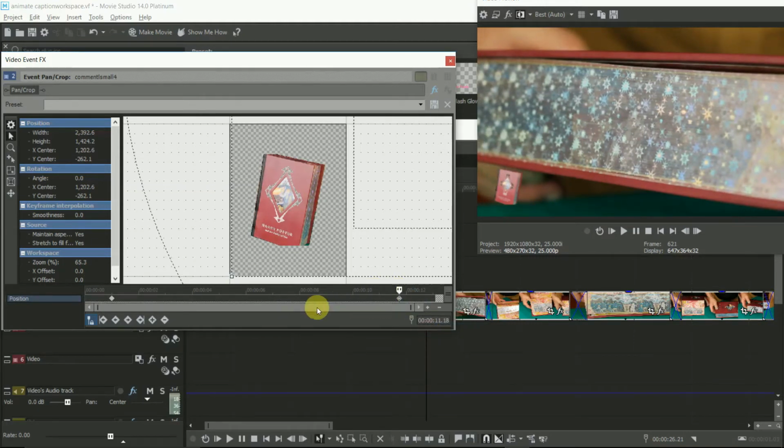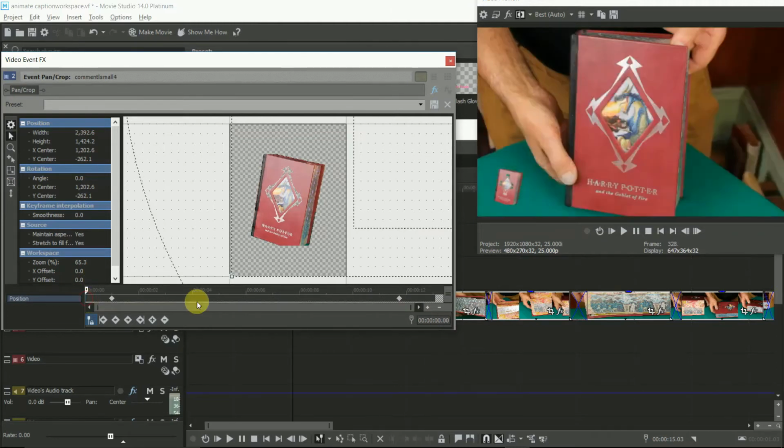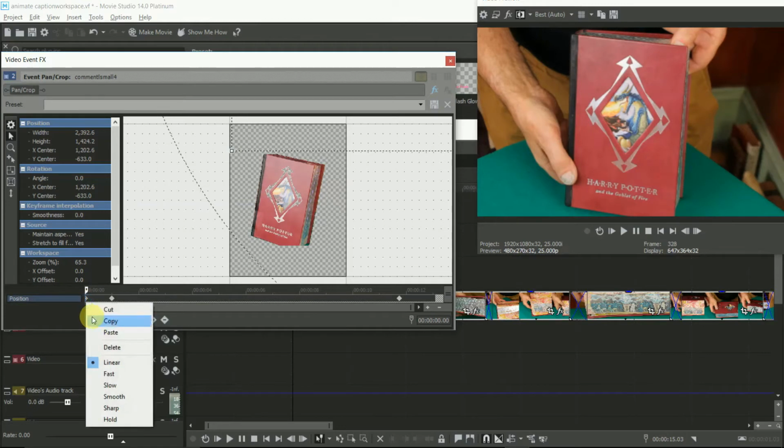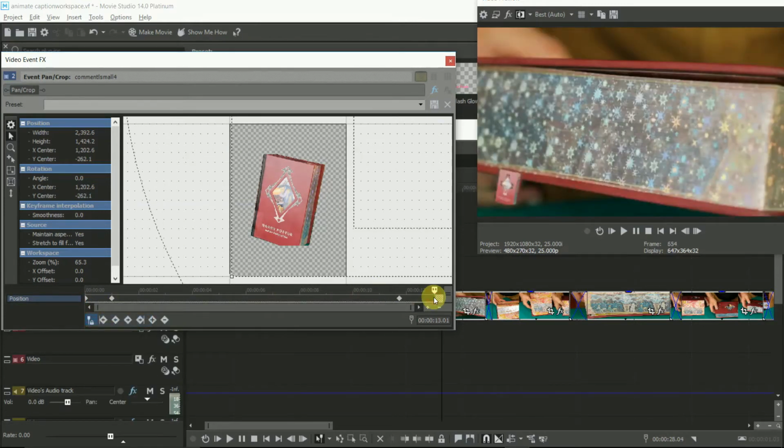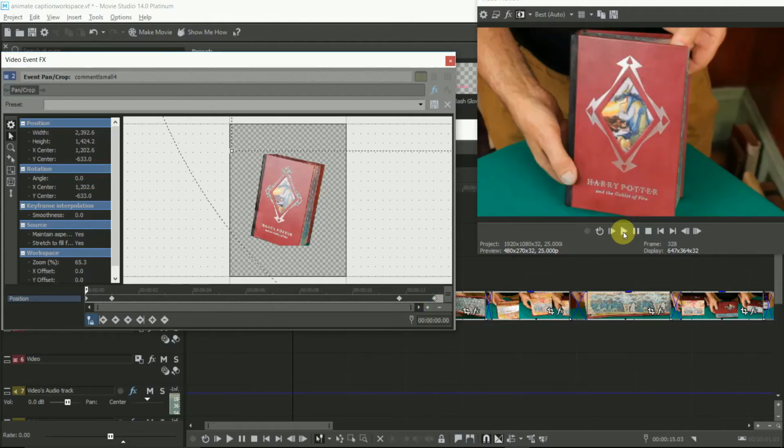Now select vertical movement only. Now click to the very start of the timeline and add an event point by pressing plus here. Click on that event point and adjust the position so it's just out of sight. Right click on the marker again to create a copy and go to the very end and paste the copy there. Now play it and it should be fine.